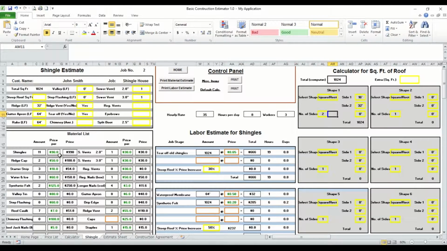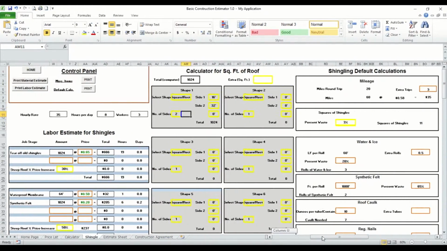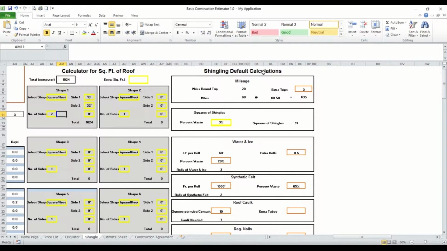Now that we double checked the material prices, we will examine the default calculations. When we scroll to the right, shingling default calculations. For example, the percentage waste can be adjusted. This is a simple gable roof, so 3% I believe is enough. If this would be a hip roof or have a bunch of valleys, we could adjust it to, let's say, 5%. There you go, 5%. Or maybe even 8%. Depends how complicated your roof is.